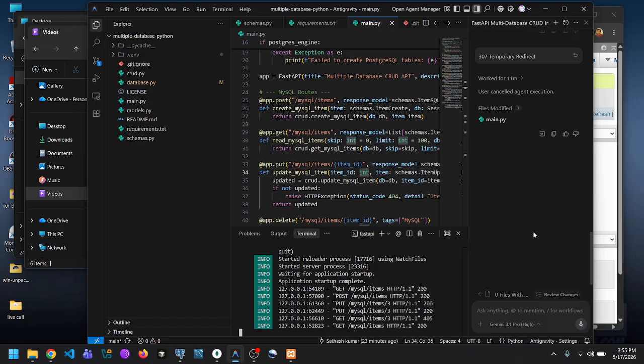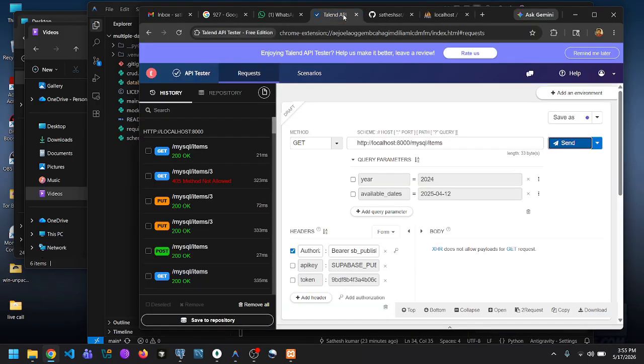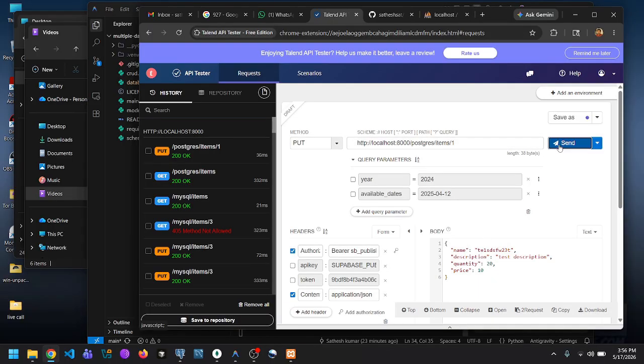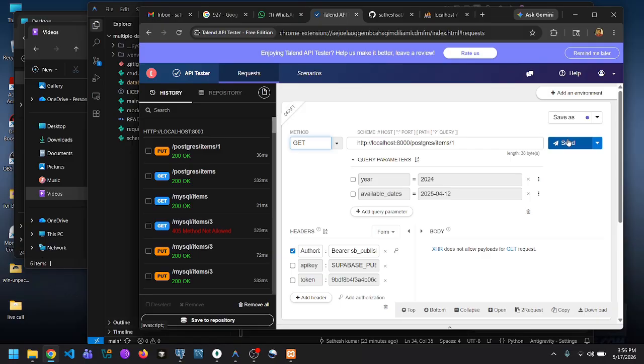And now you have to check the Postgres. That's the same thing and you have to update the ID. It's updated. Now you have to view the data, updated data coming. Same thing for MongoDB also.